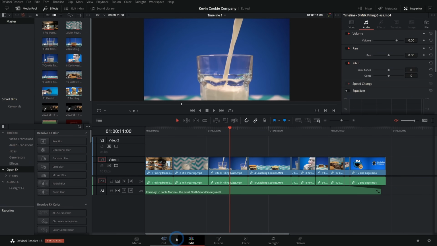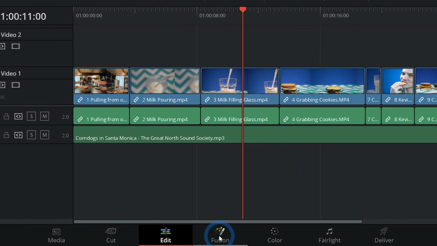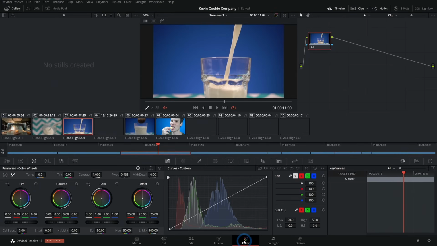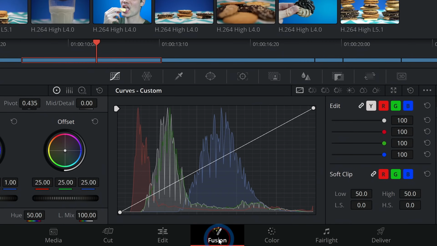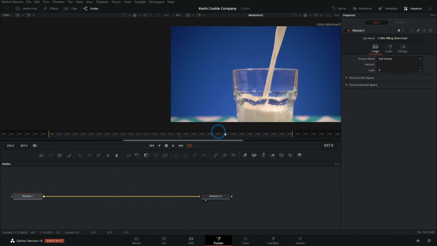But we also have several different pages here, including a color correction page, which is designed just to do really fancy color correction and adjust your images. We have the Fusion page, which is made for effects and graphics and all kinds of fancy things: compositing, explosions, all the things that you would ever want to do in your movie.